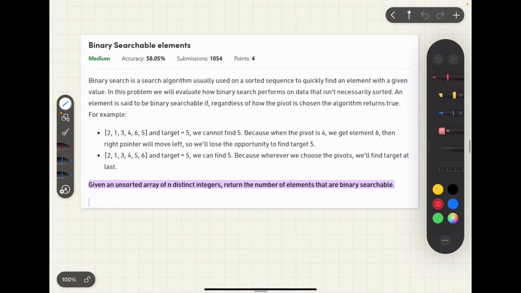First, let's read the problem statement. It says binary search is a search algorithm usually used on a sorted sequence to quickly find an element with a given value. In this problem, we will evaluate how binary search performs on data that isn't necessarily sorted. An element is said to be binary searchable if, regardless of how the pivot is chosen, the algorithm returns true. Then we are given an example, and the ask in the problem is: given an unsorted array of n distinct integers, return the number of elements that are binary searchable.